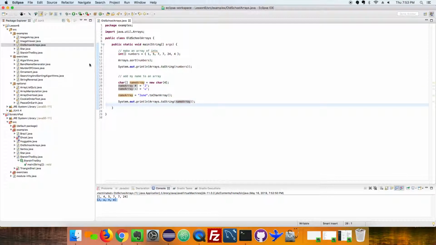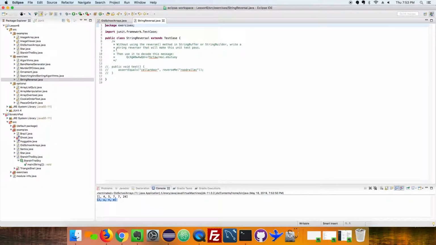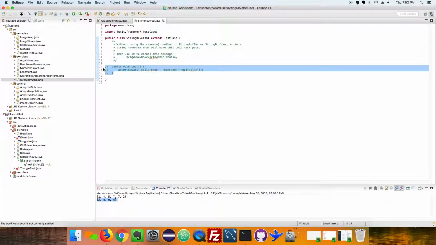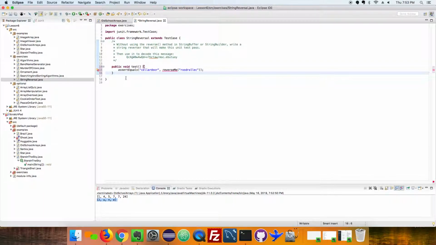Okay, that's definitely enough information on old school arrays for you to do the next exercise, which is string reversal. Okay, this is a unit test, so you need to comment this out. I always have them commented out because I don't really want there to be red marks. Okay, so you've got to make this method called reverseMe, and then in the reverseMe method, take the string, use your old school arrays to reverse the string so that you get it like that, and then a secret message here. Okay, good luck with old school arrays. See you later.